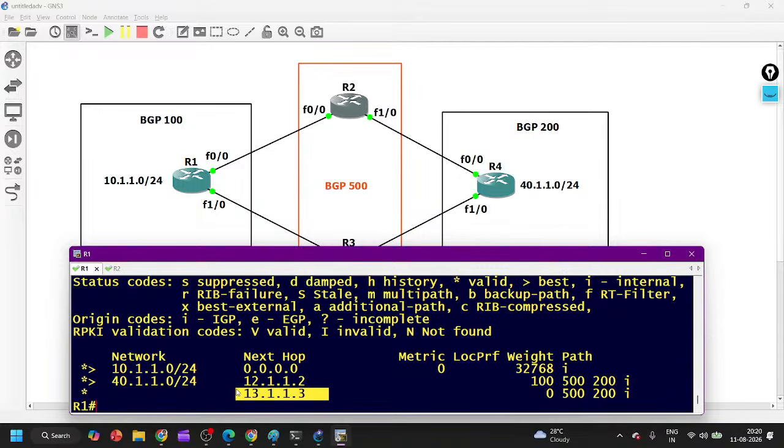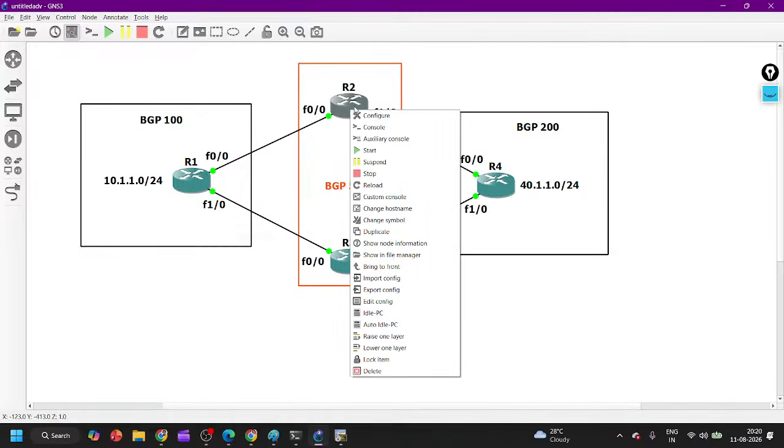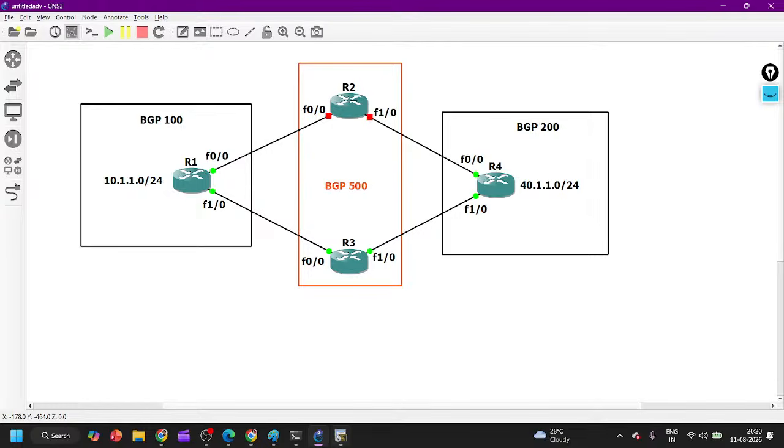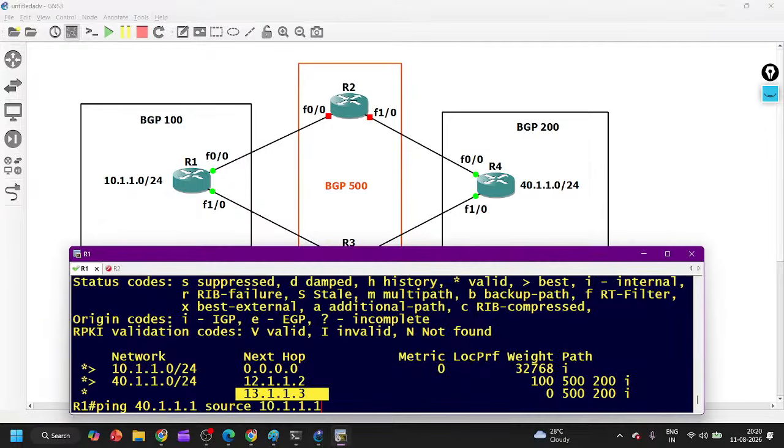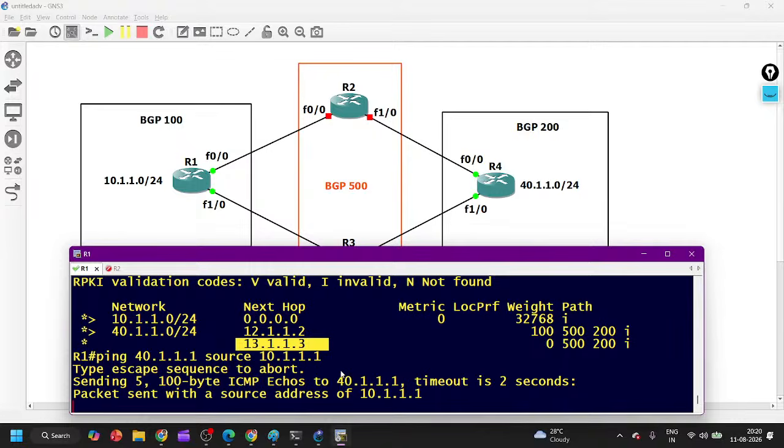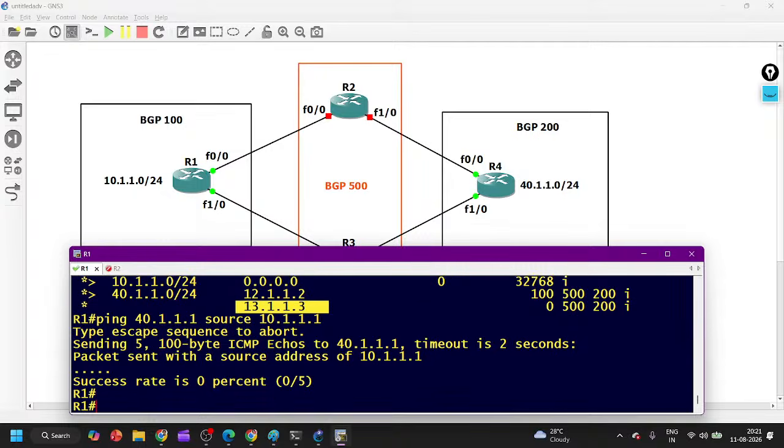This one, backup path. So let me do one thing for a moment. Let me shut R2 router and then let me send traffic. Now you can see ping is not working. It means what? It means failover is not happening, right guys? It means failover is not happening.